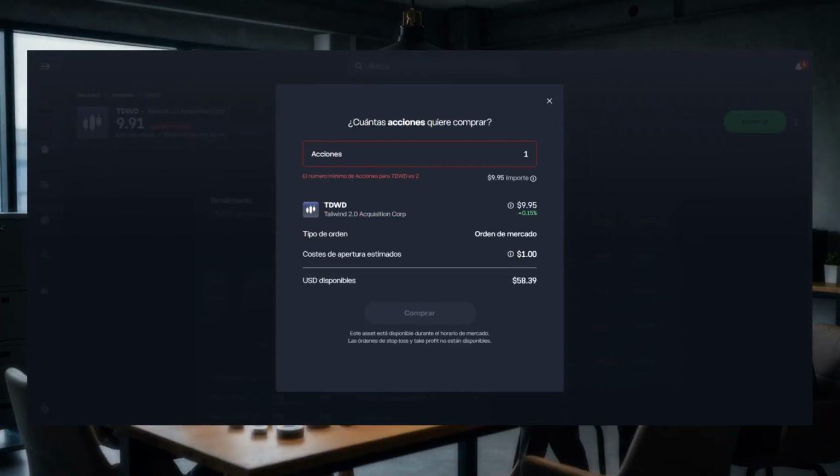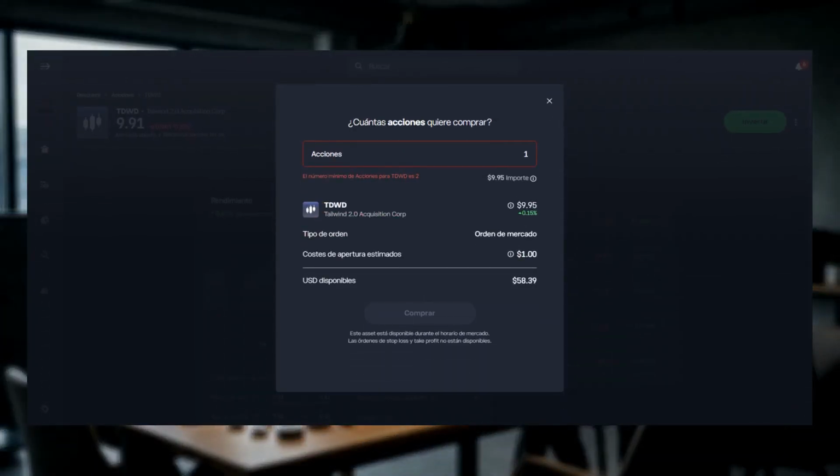To place a buy order, click Invest. Enter the amount you want to purchase, then review all details and confirm the order. If the market is closed, your order may be queued, and if you do not have enough funds, the platform will prompt you to add money before final confirmation.